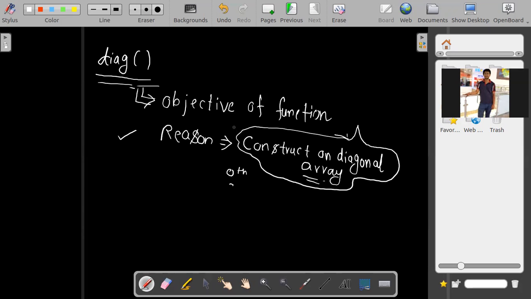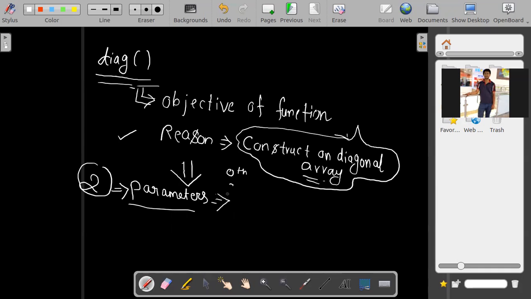Now the next thing we need to understand is how we can implement it. The second step is to understand the parameters. Parameters are nothing but inputs. So what are the inputs that we have to provide to this particular function? What will be the parameters for this? One is that you have to provide an array.